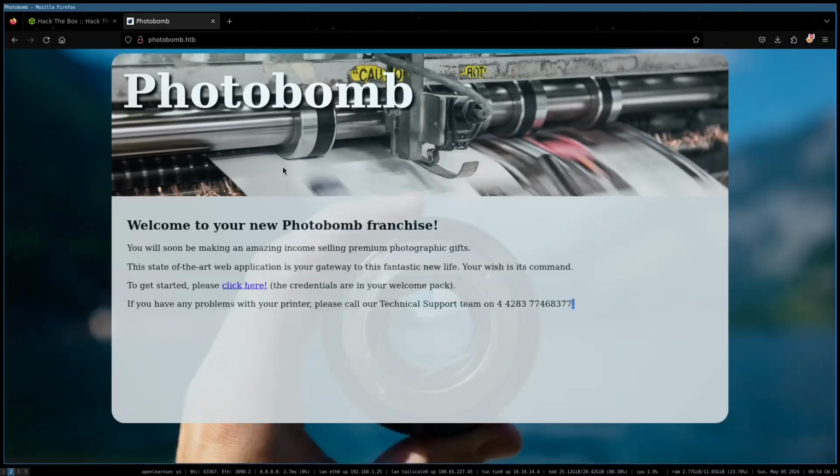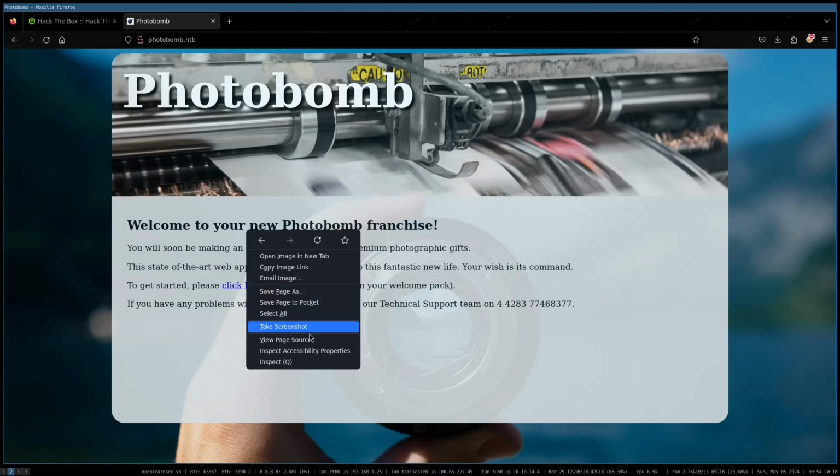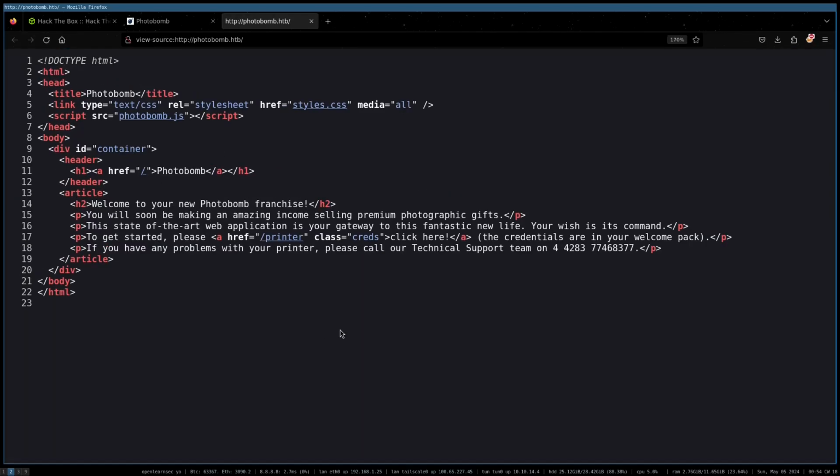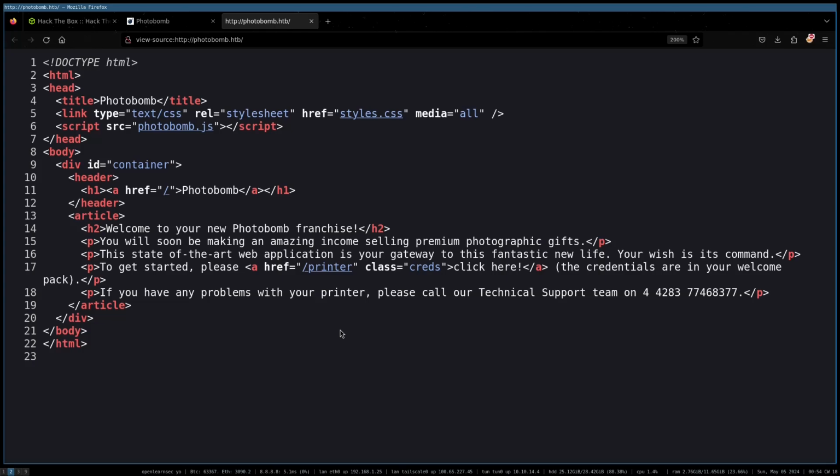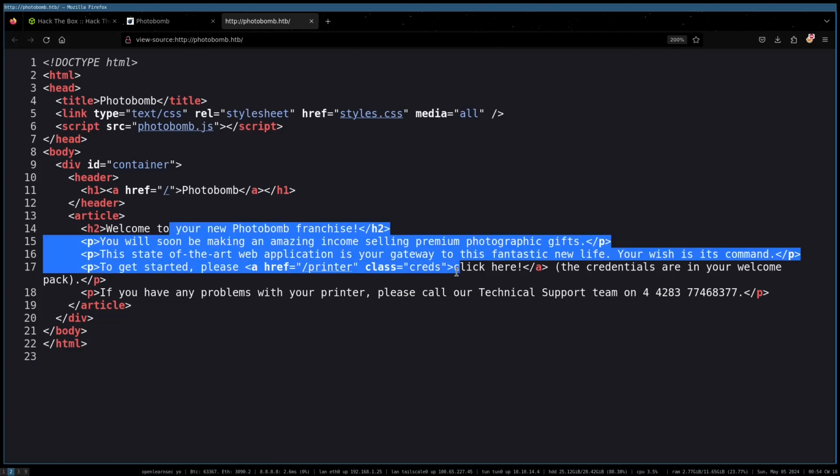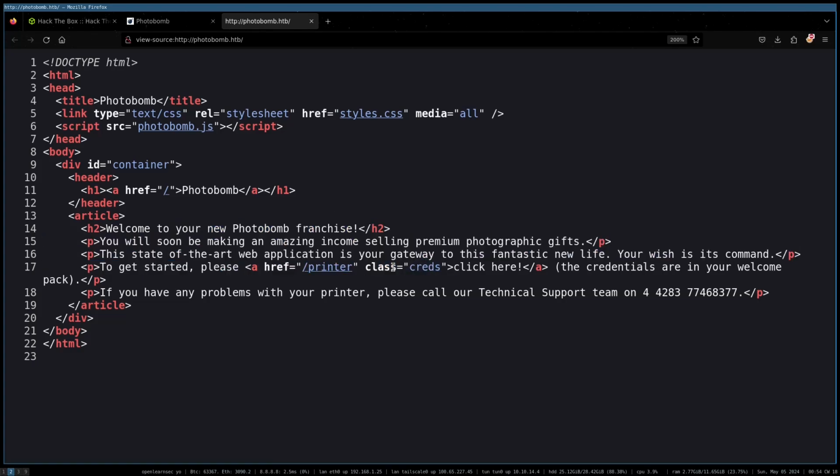Oh, that's not what we want. We don't want the selection. We want page source. And it's about as generic as you can get. There is this photobomb.js, which is interesting, so we'll have a look at that in a second. Nothing else. Class equals creds. Interesting. But yeah, just fairly generic HTML.